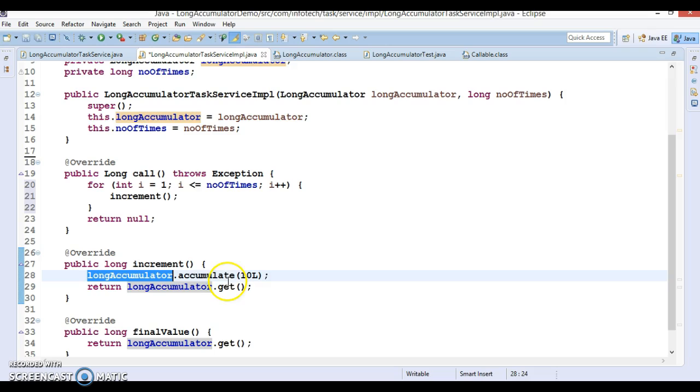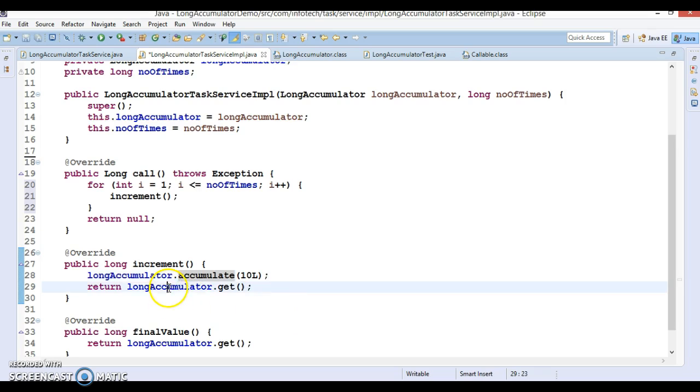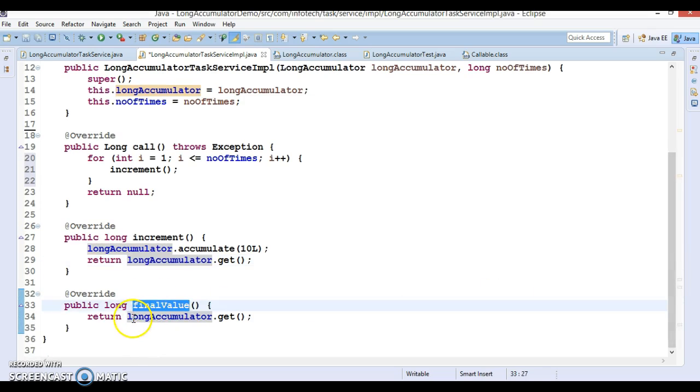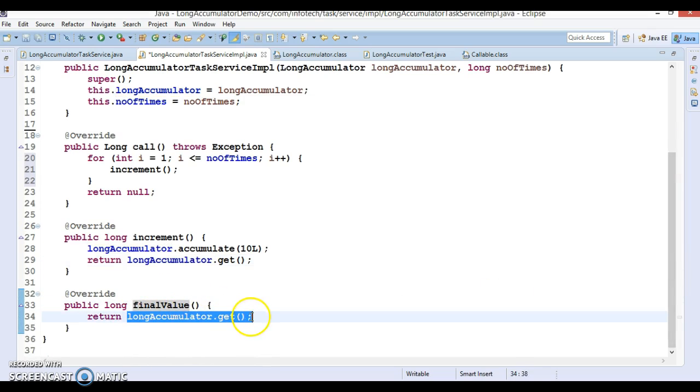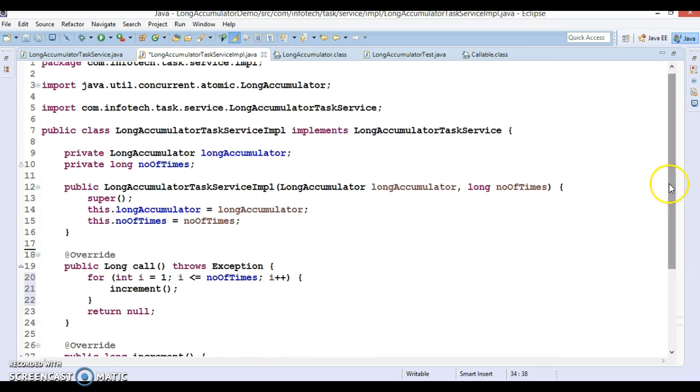In LongAccumulator, we are accumulating the value 10 every time, which is a long type value. As we know, LongAccumulator has a get method which returns the accumulated value. And we have finalValue, which we will call from the client program, and which will return us the final value. Now let's save this class and come to the client program.